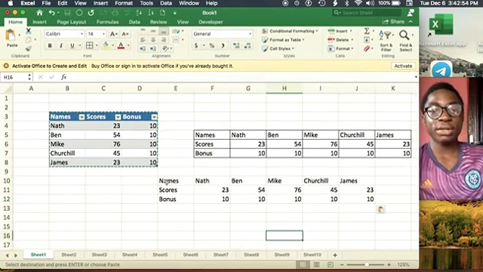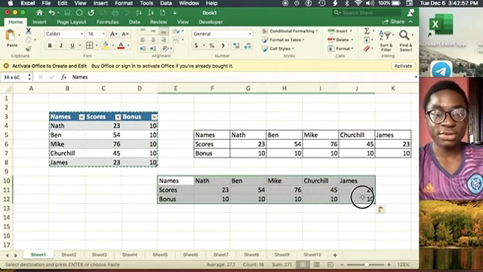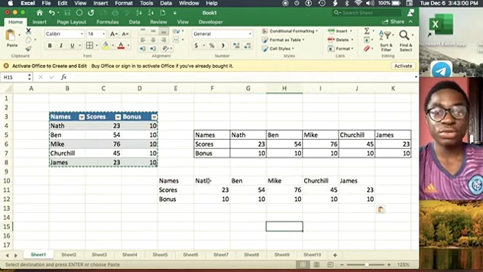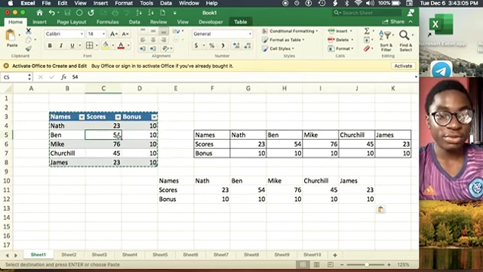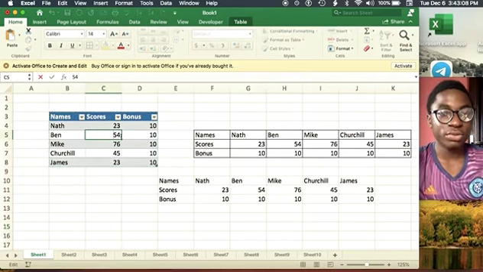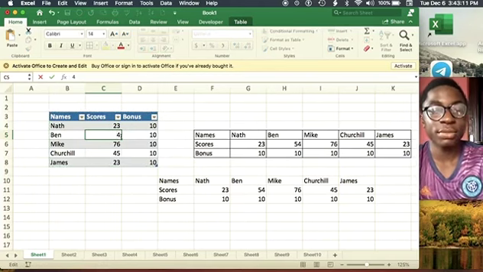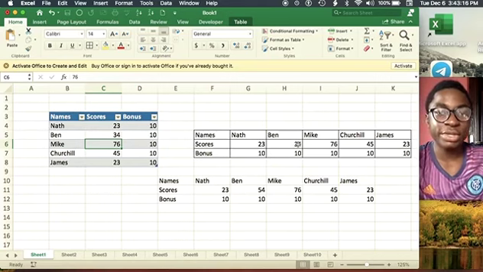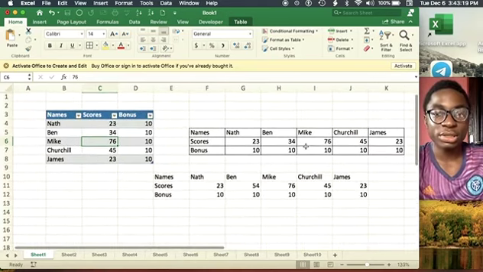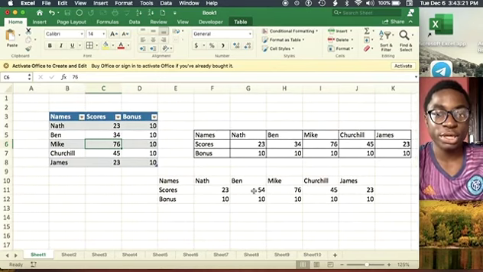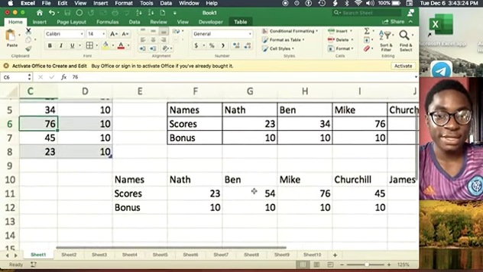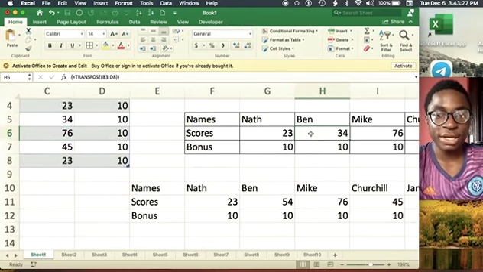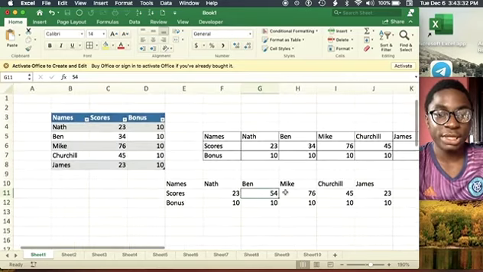You might look at it and think this is an easier way of doing the same thing. Yes, it's actually true. But the difference is that when you make use of paste special, you cannot update your data with the original table. So, for example, if I change Ben's score to, let's say, 34, and I press enter, you notice that it automatically updates in the first transposed data, but in the one where we used paste special, it does not update. Ben's score is now updated to 34 here, but it is still 54 there, which is the previous score before we updated the original table.